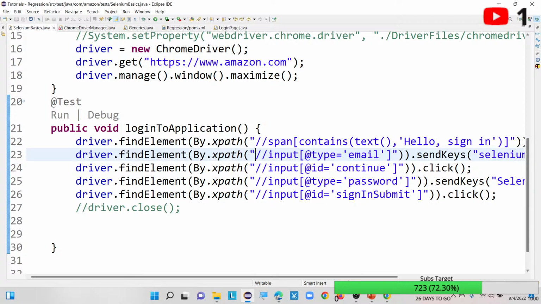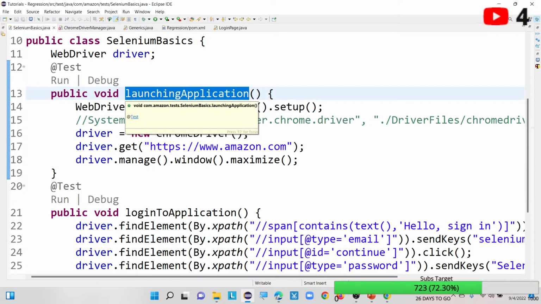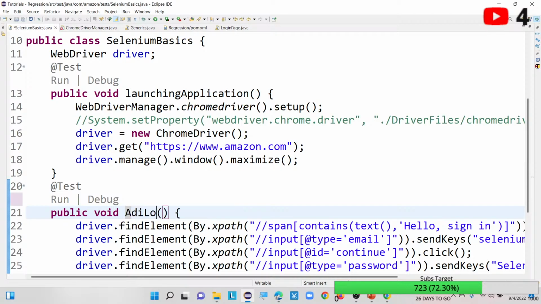If I mention this method name as, for example, launching application, that is launching only. Now for the second method, I will mention login to application, with the username, for example RD login to application. Here RD is a username, for example, just to show the difference.